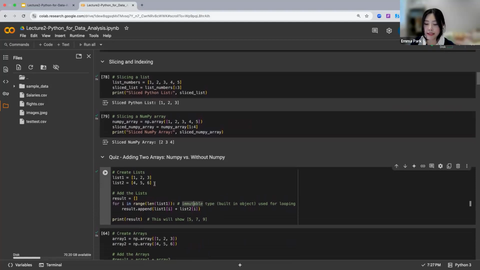If you want to add two arrays, let's say you want to add 1, 4 and then 2, 5 and then 3, 6. So you want to add the elements at the same index between the two lists. To do that, how are you going to write a function?